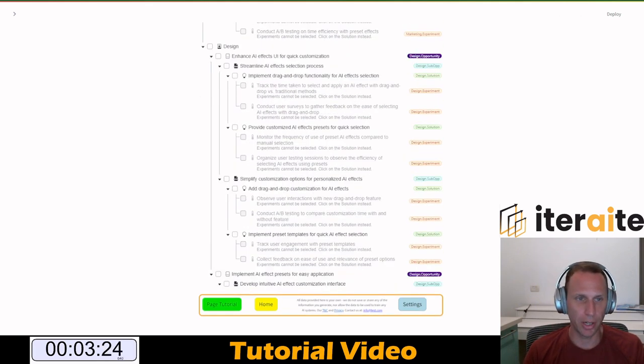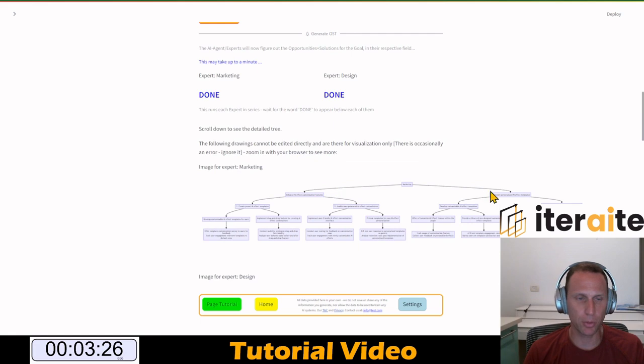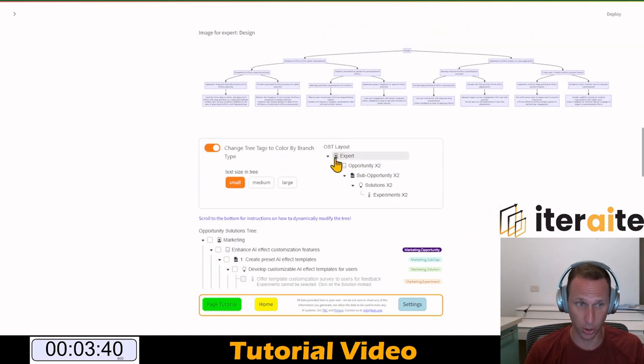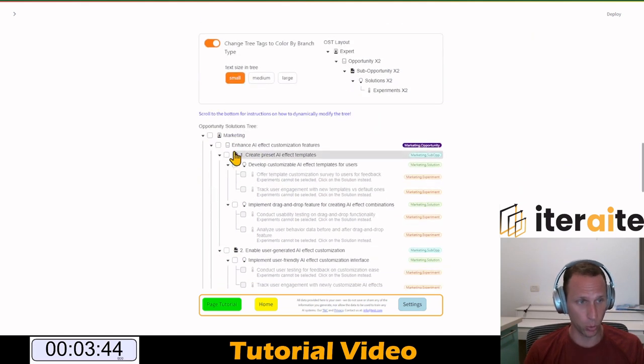Okay, now that it's done creating a tree, I'll scroll up to the top. First of all, it drew both trees for both experts. This one's the marketing one, and this one's the design one. You could zoom in, you can actually see it. Each one created 2 opportunities per expert, 2 sub-opportunities per opportunity, and 2 solutions per sub-opportunity. So this is how the tree is designed.